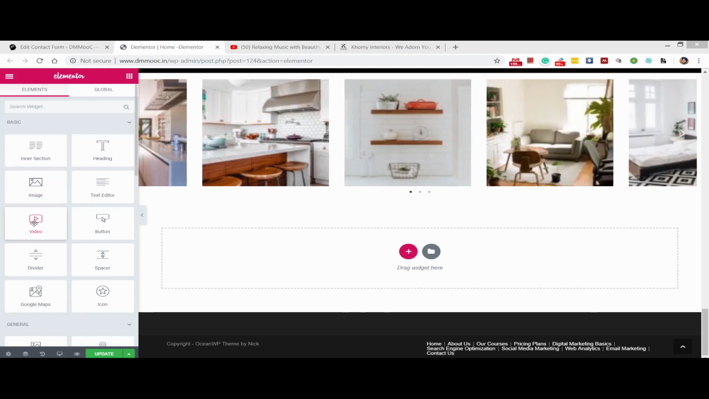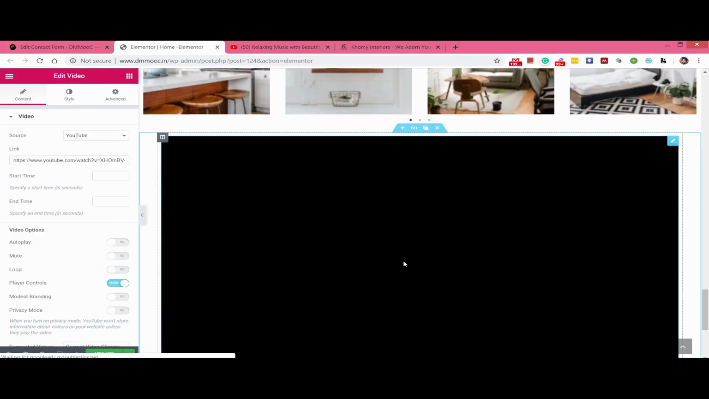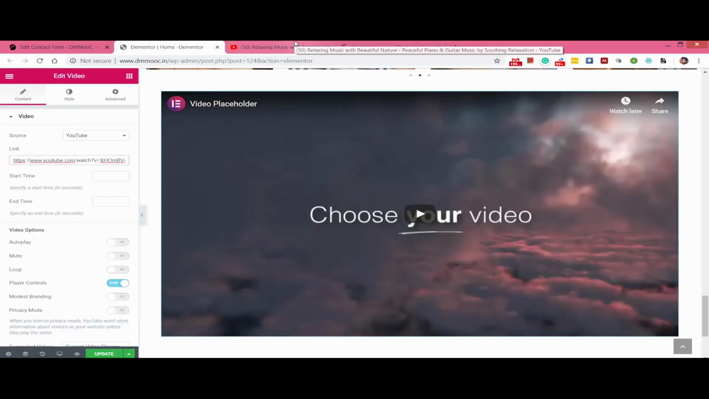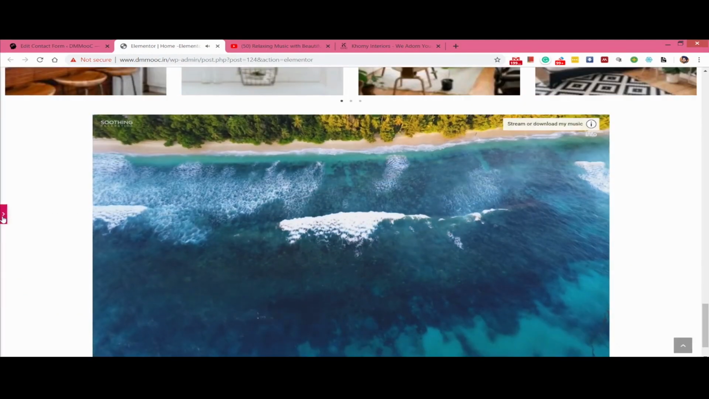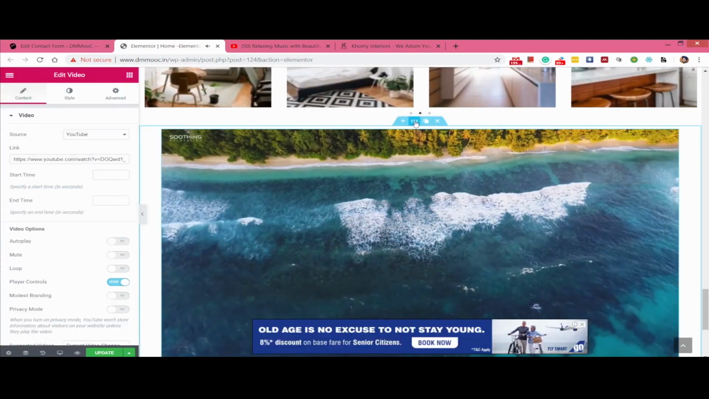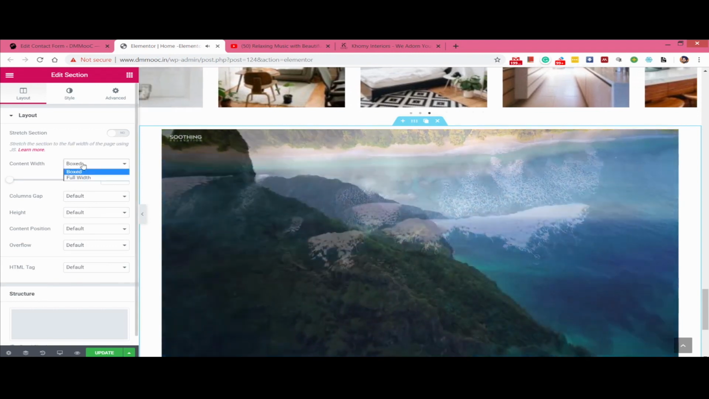How to insert video element? You can add video to your page easily. Drag the video element, copy the link from YouTube and paste it here. Your video is here. If you want to make it a full width video, go to section setting and make the content width to full.